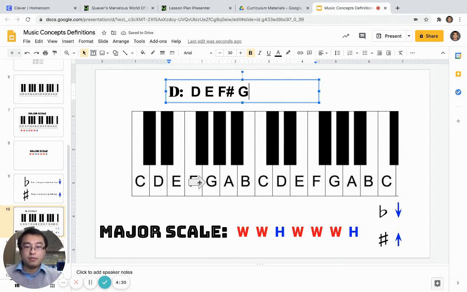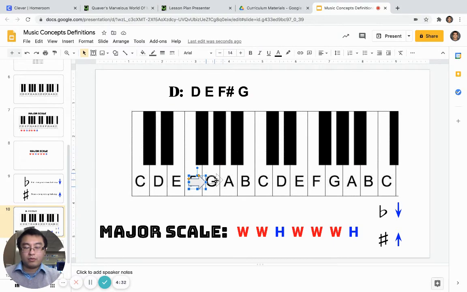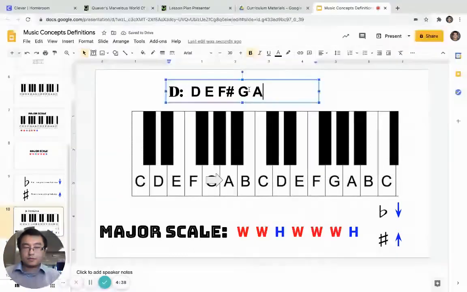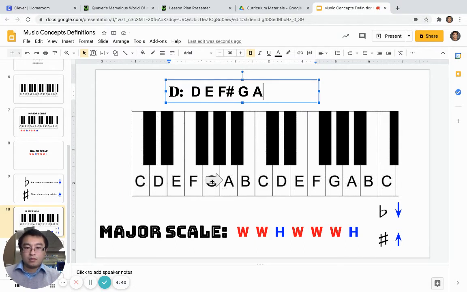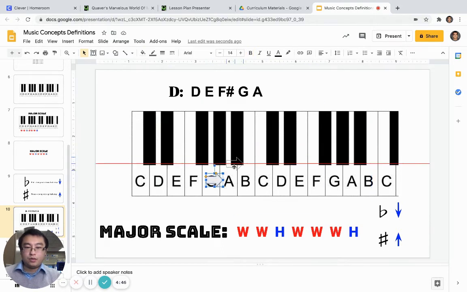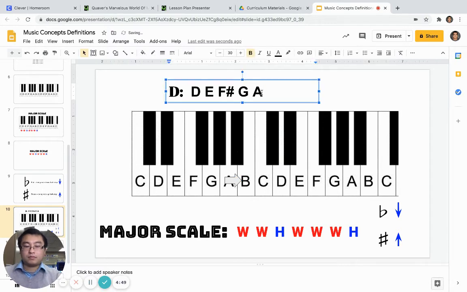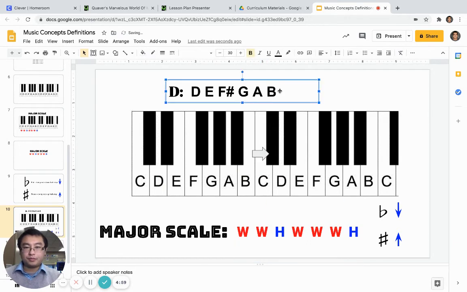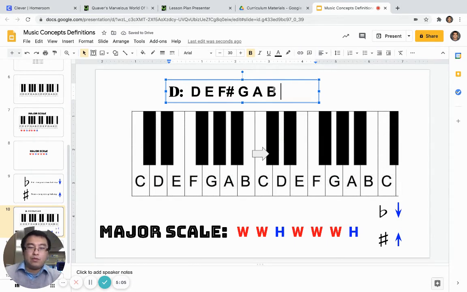I have another whole step, bringing me to A. I have another whole step, bringing me to B. And then I have another whole step, which brings me to this mystery note right there. Do you know what it is? Can you kind of take a guess? What letter are we missing, or what letter should be next?